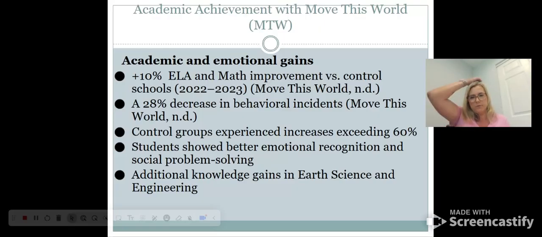This data comes from Move This World, no date. These students showed evidence of improved emotional regulation and social problem solving and demonstrated higher knowledge gains in earth science and engineering. The 14 school districts, 27 schools, and over 4,200 students in grades K through 3 represented the study's population. Importantly, the research behind MTW meets Tier 2 of the ESSA, Every Student Succeeds Act tiers of evidence. This classification gives schools and district leaders the confidence that implementing MTW will deliver results on both academic performance and social emotional growth.